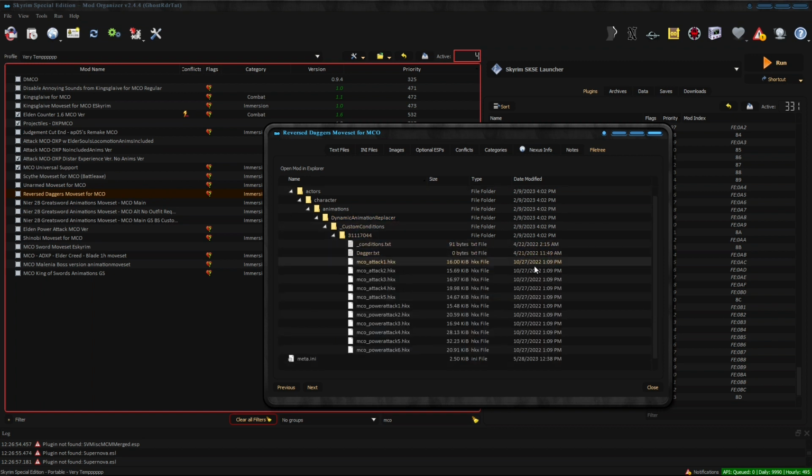Okay, now let's just say in this mod, I do not want the power attacks. Let's say that there was another animation set that had really, really cool power attacks, and I wanted to use those power attacks. But I really love the normal attacks from Reverse Dagger moveset. So how do you fix that?